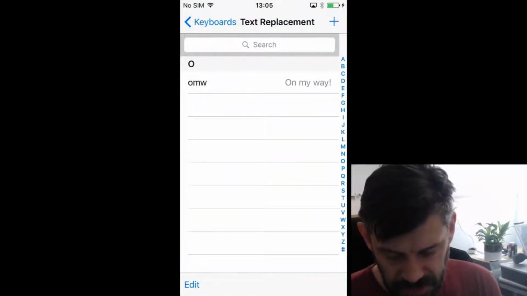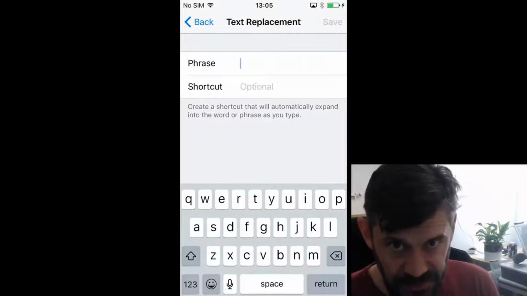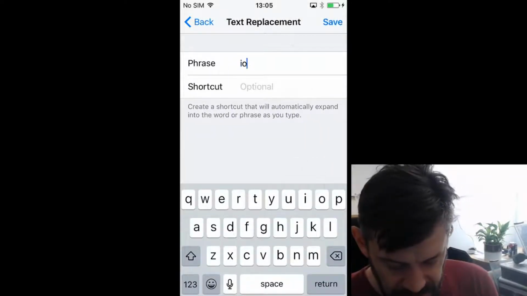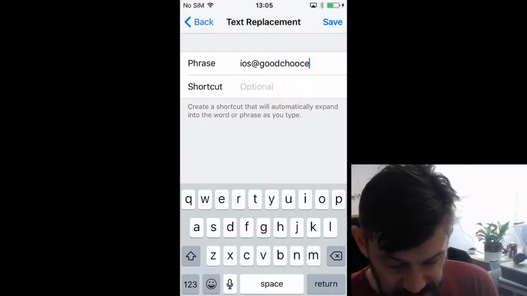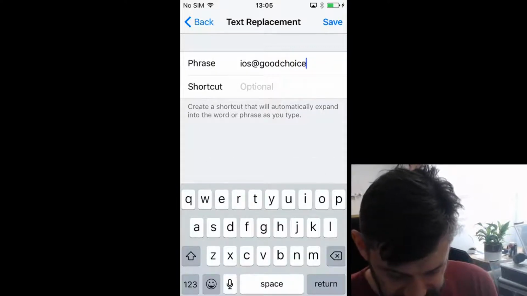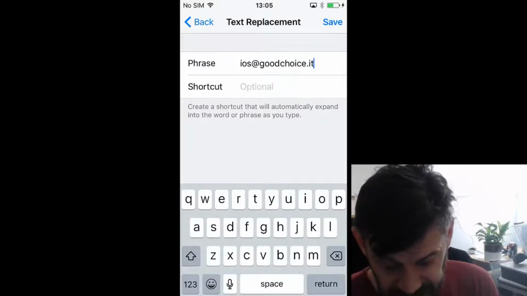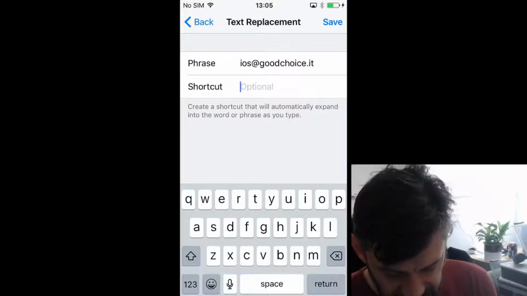So what you can do, and this is really useful, is put in your email address in here. This isn't my email address, by the way. This is just a testing email address, specifically set up for this phone, so I'm going to delete this account shortly.